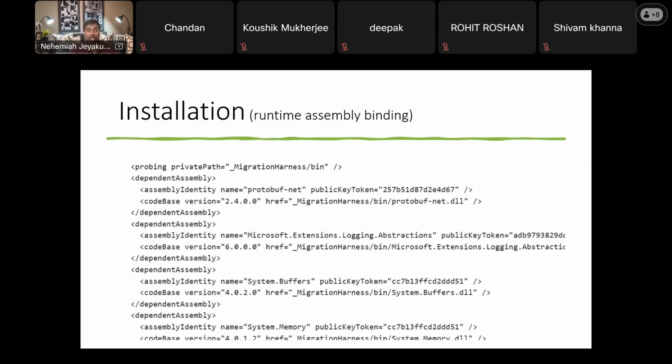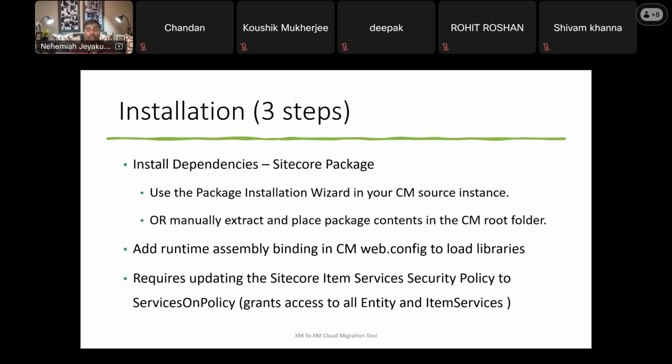Along with that, we have a set of assembly bindings that we have to add to the Sitecore lib config. The recommendation is to take a backup of your web config, apply these changes, and then deploy it in your source system. Along with that, we have one more change, which is to update the Sitecore item services security policy to ServicesOnPolicy. This helps the tool get access to all entities and item services, so that the tool can read your source system and help you migrate to the target system.